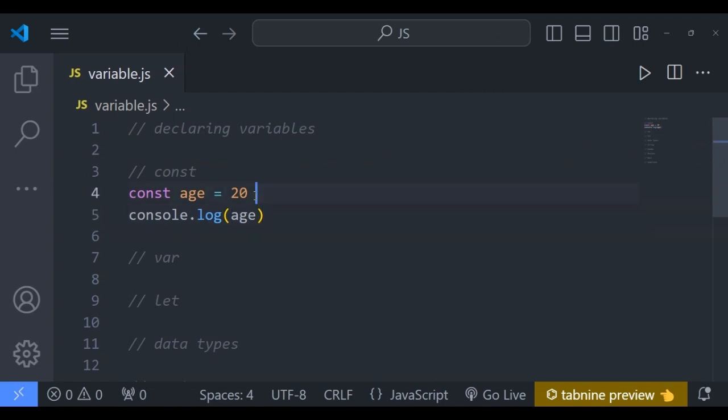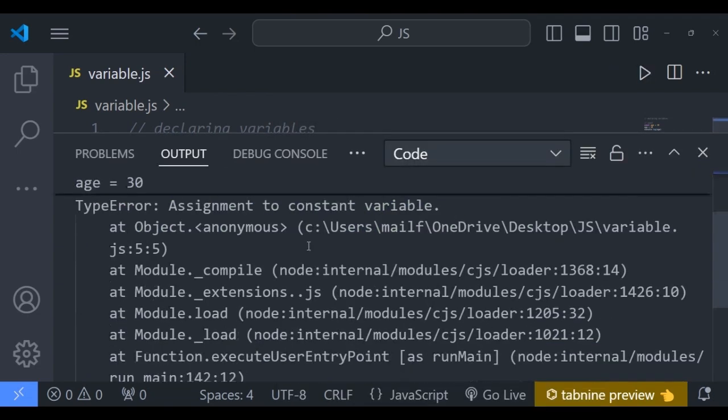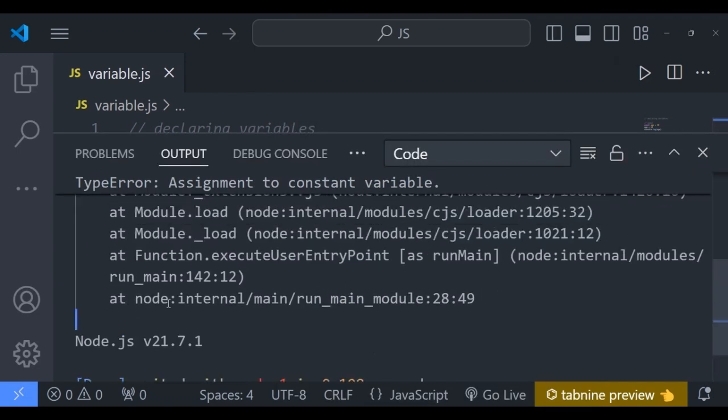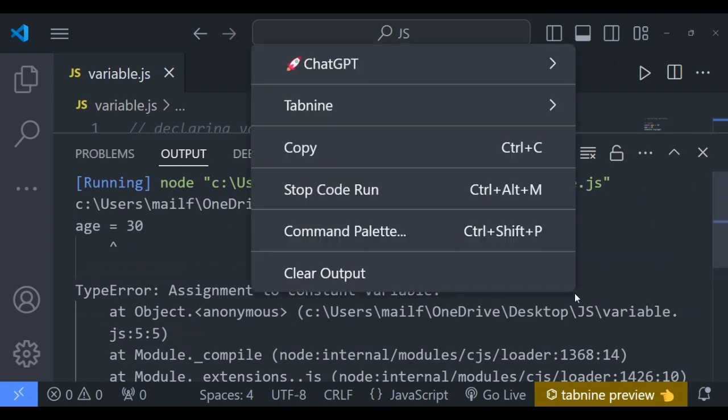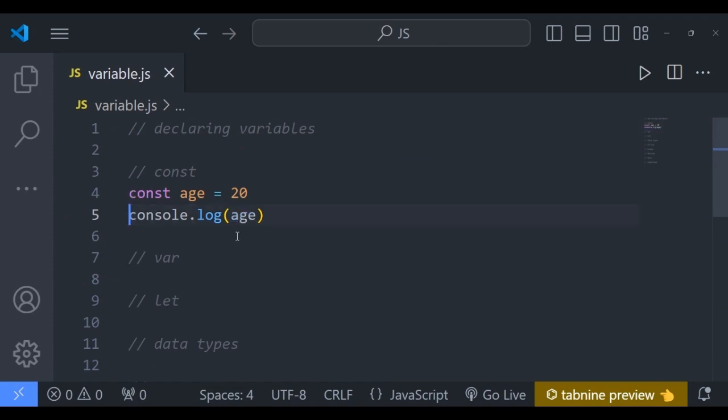So that's the const. So if I come again and then I try to assign this age again, so if I say age is equals to 30, then we are going to have problem with our code. So let me run the code, right click and run the code. Then we'll have this crashed over here. That means we are having problem with the code because this age is a constant and you cannot reassign it again. So just remove this.